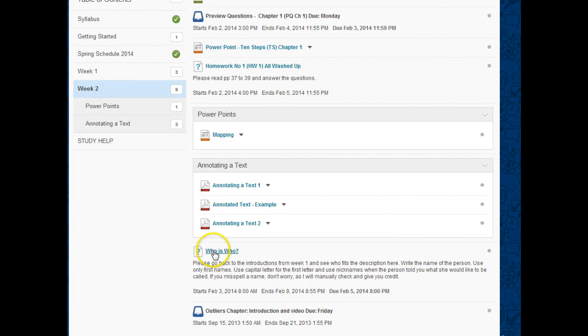One of them is Who Is Who. When you go to the discussion board, you're going to introduce yourself. So you're going to go read the introductions, and you have an assignment for week 2 to see who your classmates are. And then we always have Outliers, and that is the book that we are going to be reading for this class, and that is questions about Outliers, and those are normally due on Friday.